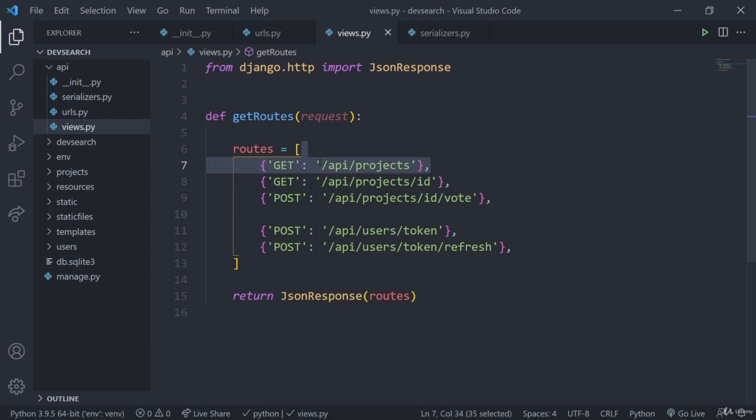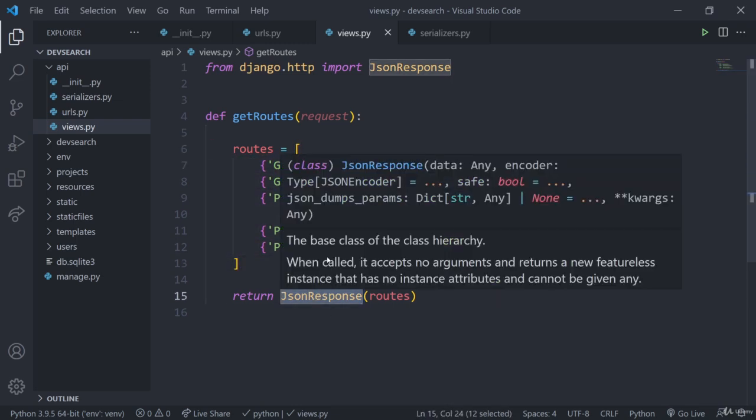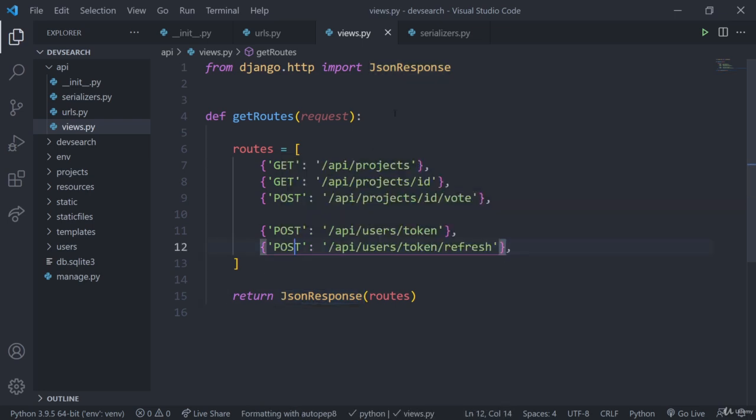So we have our view. We pass that into JSON response. This Python list full of dictionaries will be turned into a JavaScript array full of objects. So JSON response is going to give us JSON data. Okay, so we have our route.